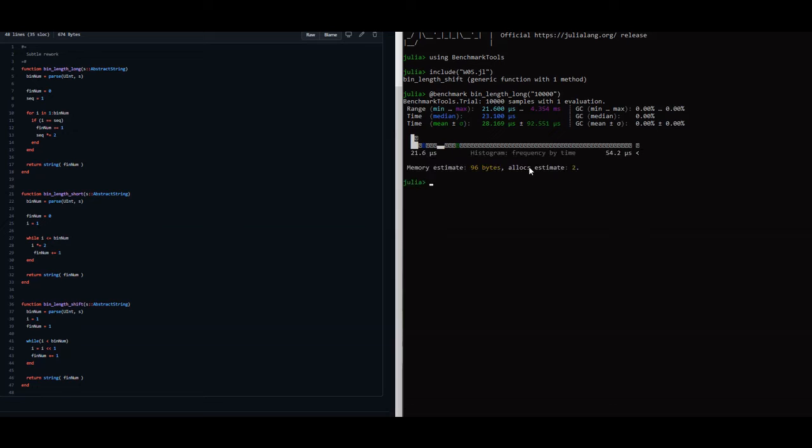As you can see, we have an average of 28.169 microseconds shown in the green. Secondly, we have this bin link short. This is the new function. This is identical, except ever so slightly faster.